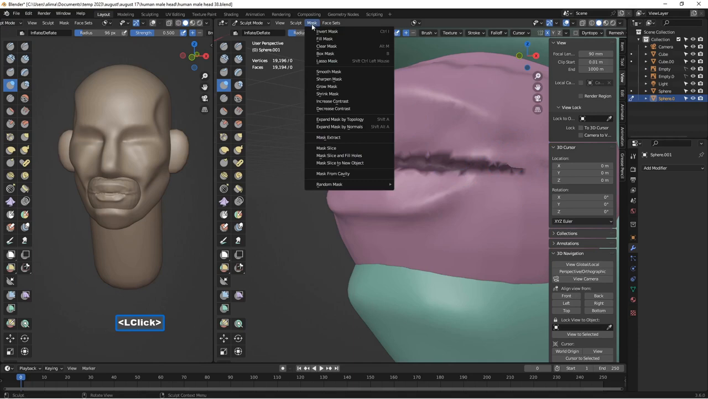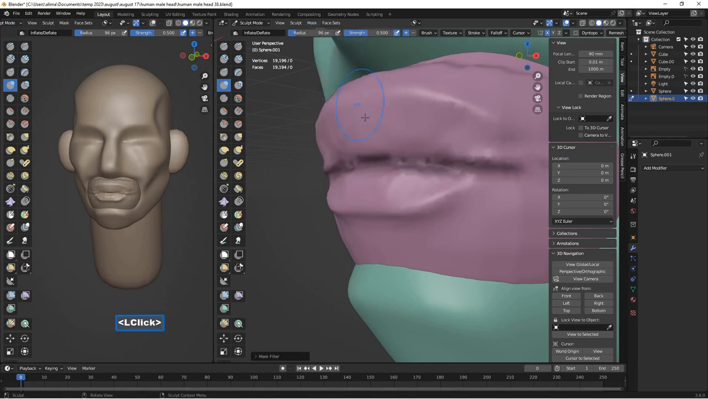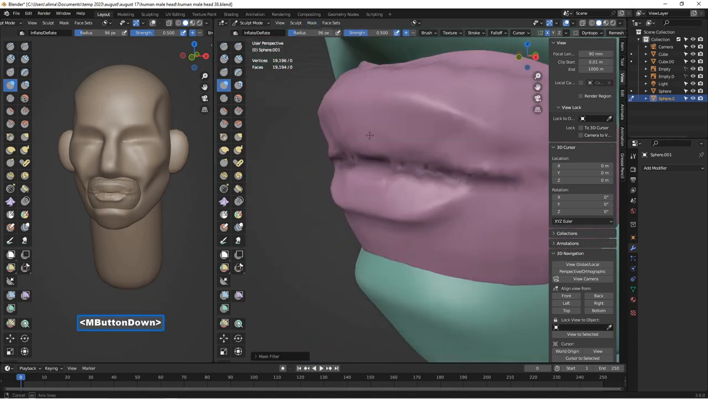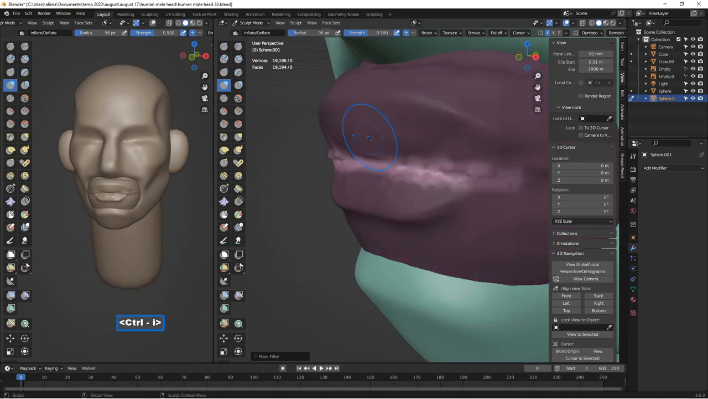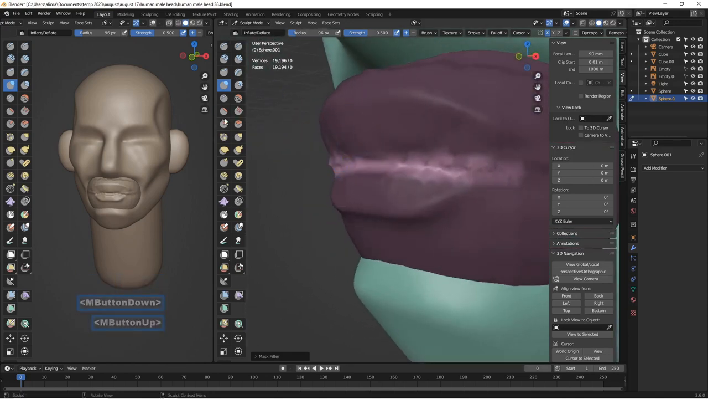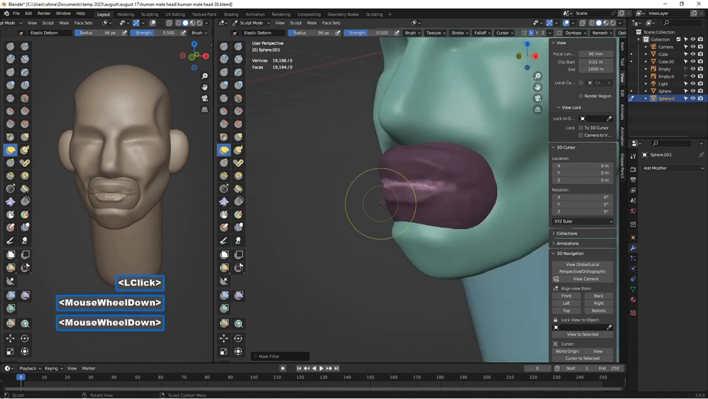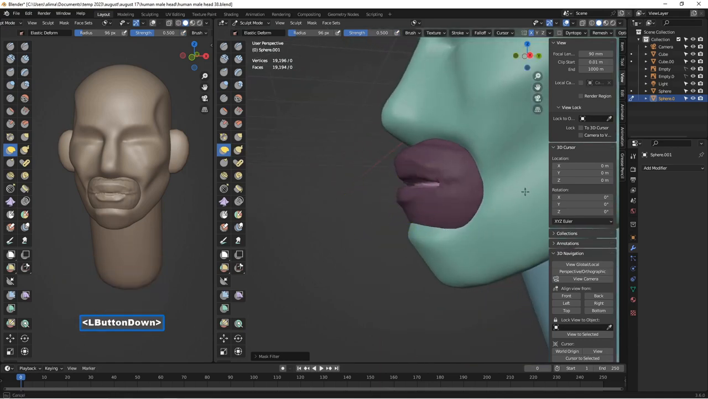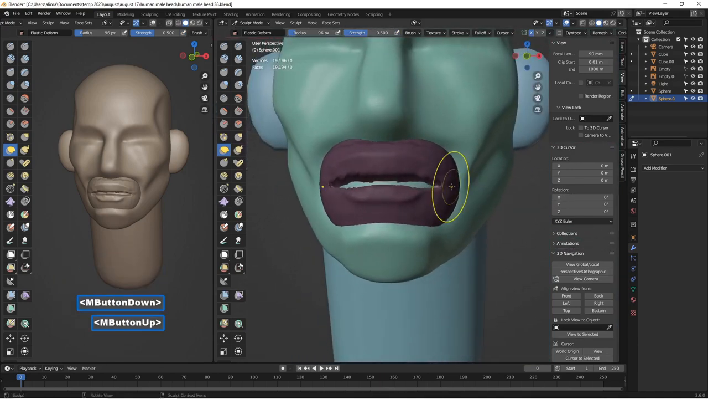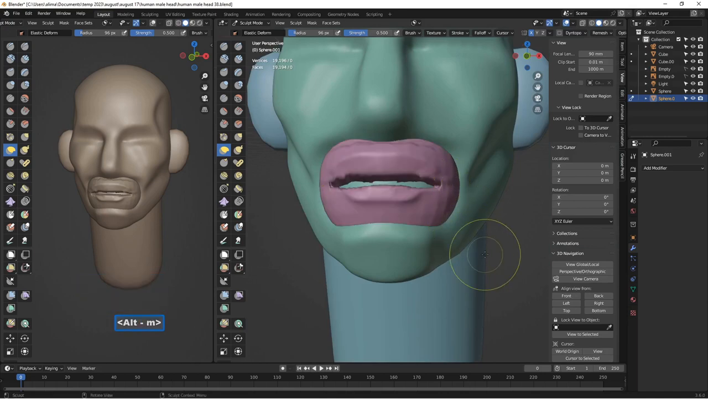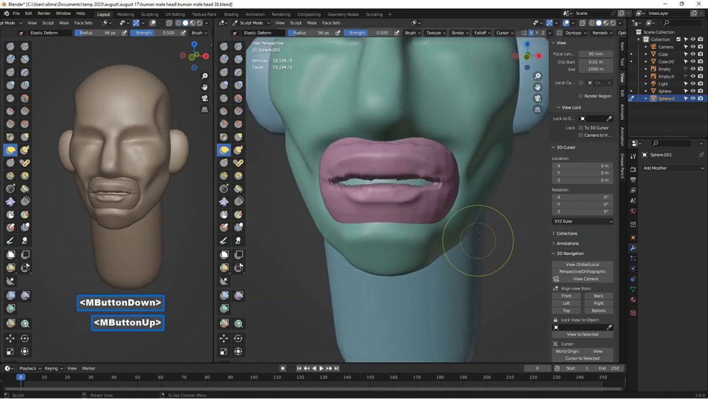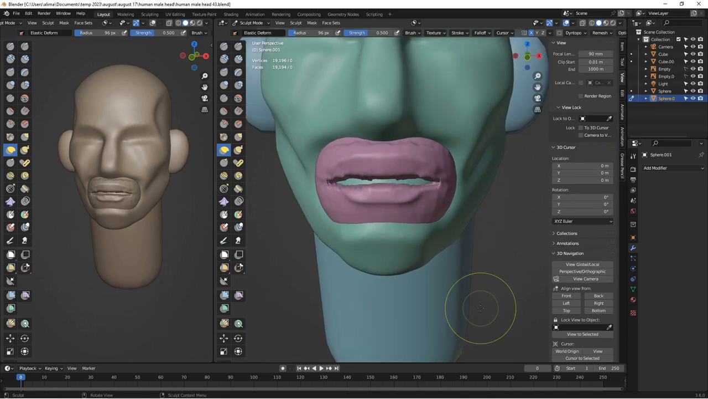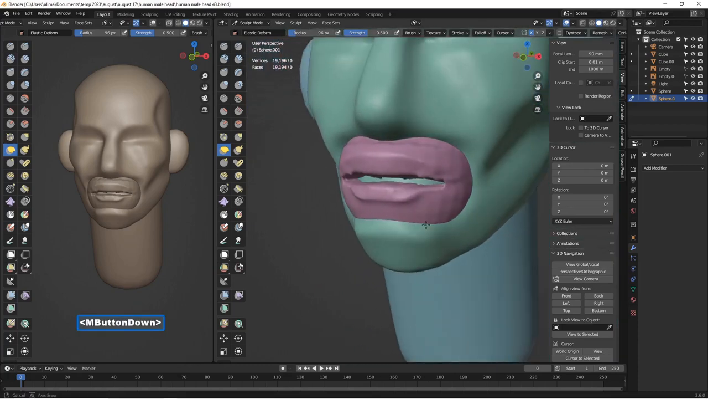I'm going to go to mask, smooth mask. I'm going to hold control, press I. I'm going to go to the elastic deform. I'm going to drag this in like that. I'm going to hold Alt and press M to get out of that mask. Get the mask off. Okay, the reason why I did this is it's often advantageous to have your character's mouth be open for rigging as well as other things.